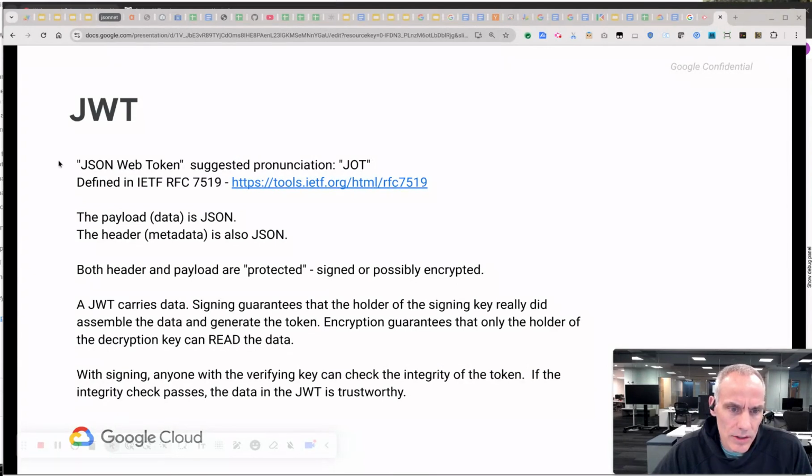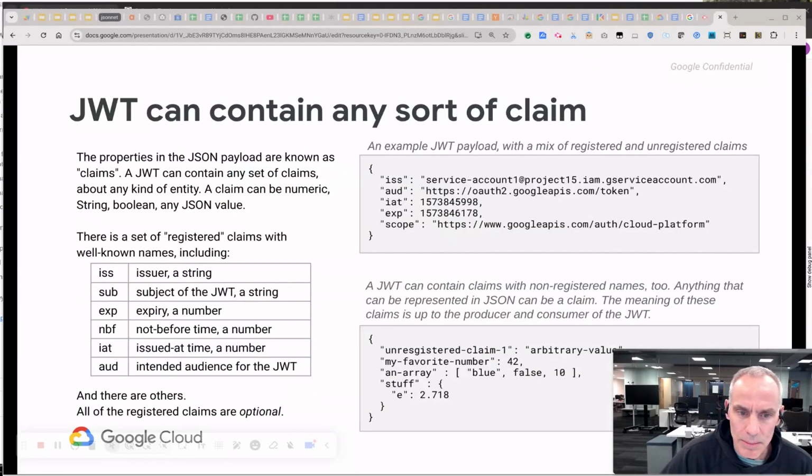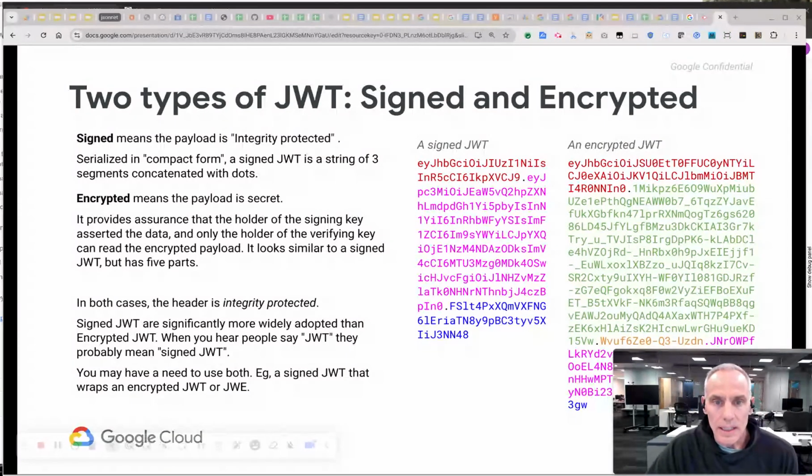Really, it's just a way to wrap up a payload and some header metadata in some secure envelope, either signed or encrypted. The claims can be anything. Lots of different examples there. There are some well-known registered claims, but the claims can really have any name you want. There are two different kinds of JWT. One is signed, and the other is encrypted.